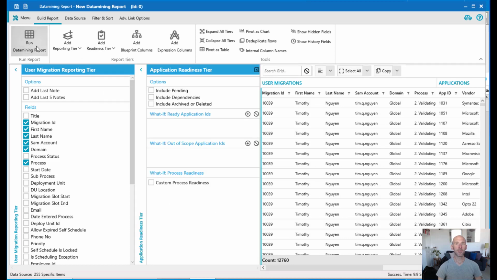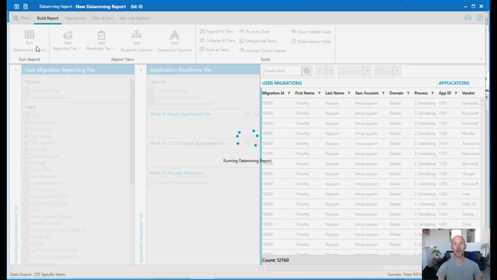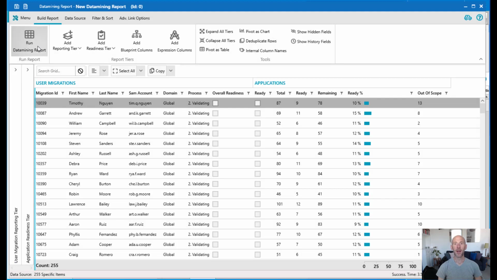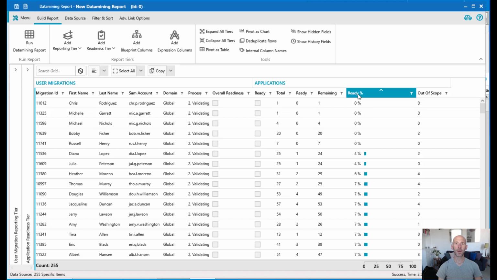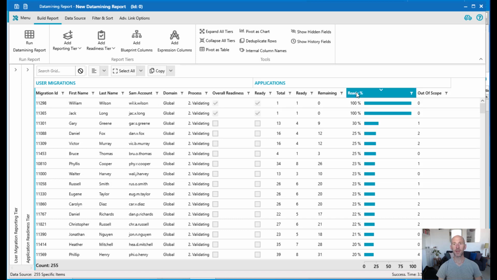So I add readiness tier and I choose applications. I'm going to run this just by default, and let's see, we now will get a list of those 255 users, and this time we've got the readiness of each of those. So Timothy here needs a total of 87 apps. 9 of those apps are ready, 78 remaining, which is 10% ready. And of course we can sort by something like the readiness, so we could see if there is anybody ready today. Actually there are 2 people who we could maybe look at migrating. That's great. I want to save that report.